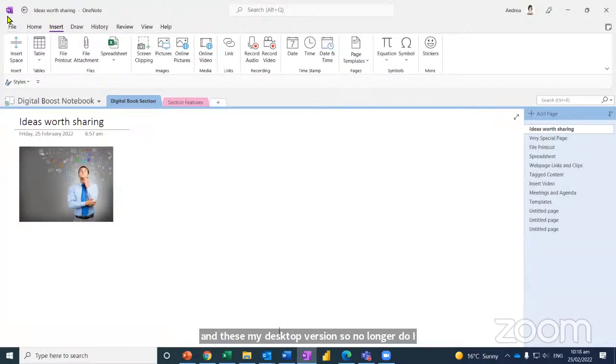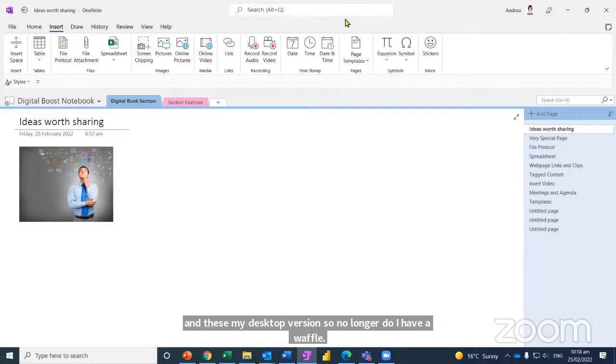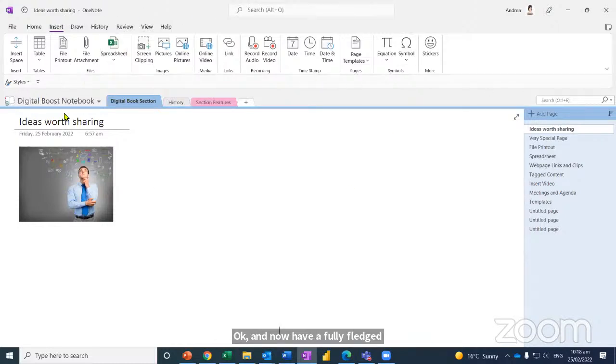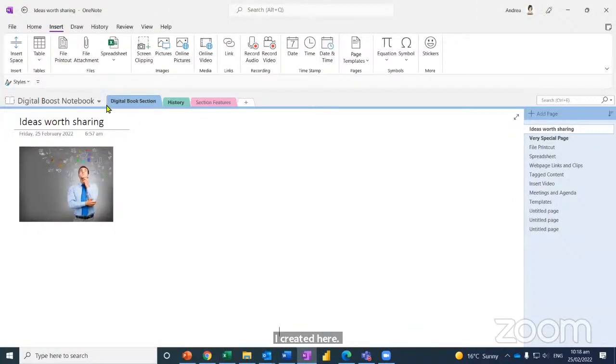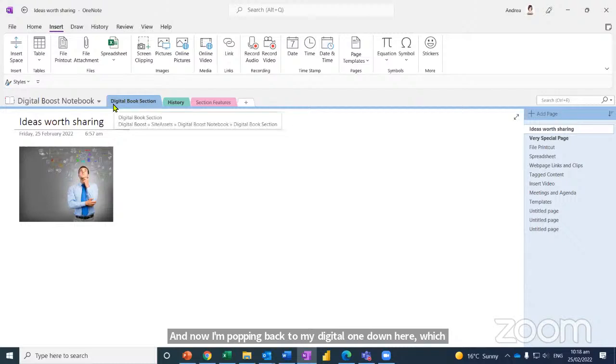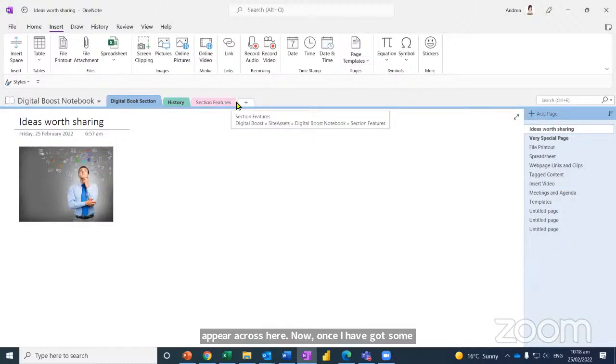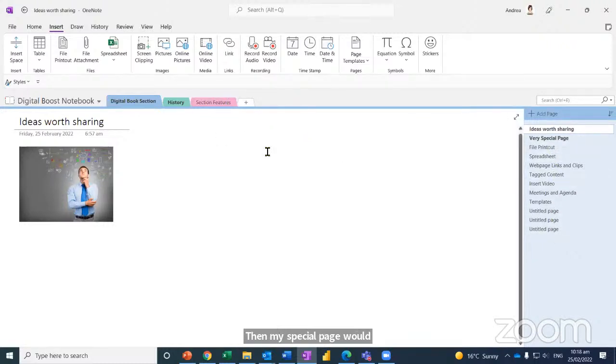So no longer do I have a waffle. Okay, I now have a fully fledged desktop version of my OneNote showing here. Just pop you back there to show you the difference. So that's where I was on my very special page that I created here. And now I'm popping back to my digital one down here, which is on my desktop instead. Now, all my tabs will appear across here. Now, once I have got synchronization working, which I don't actually have as an automatic feature today, then my special page would appear. If it's not already here, I don't think it's appeared yet.